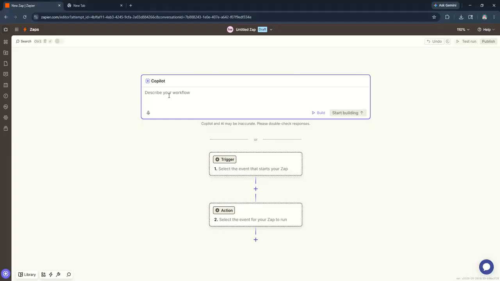Remember, using Zapier Code gives you the flexibility to customize your workflows beyond basic automation, which can save you a lot of time and effort.